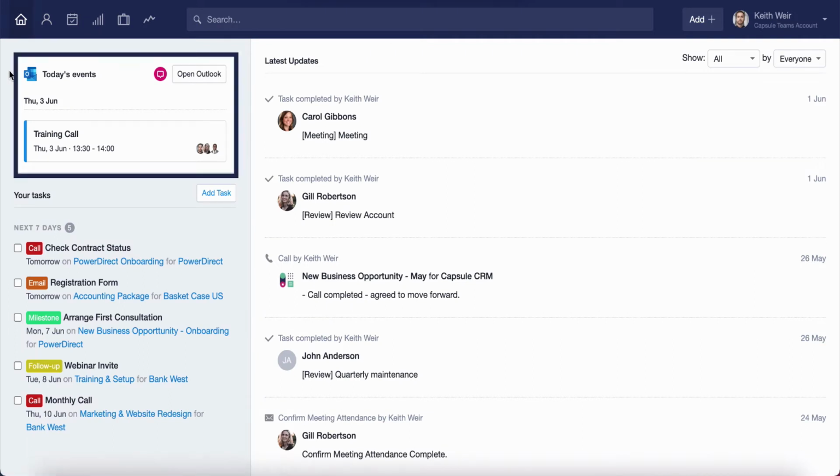This will provide an overview of all the events that are both upcoming and completed for that day. Let's now take a step-by-step look at how to set up this integration.